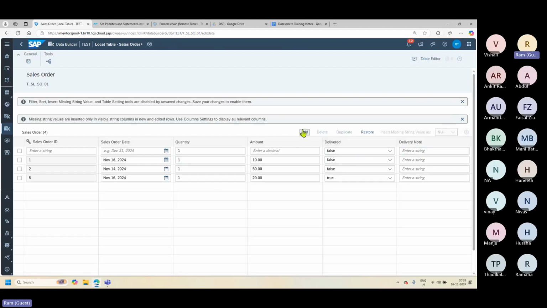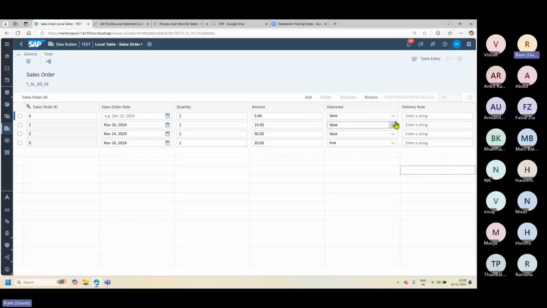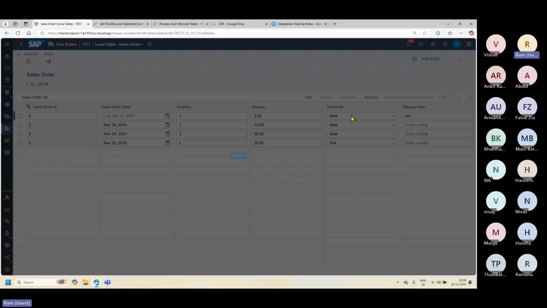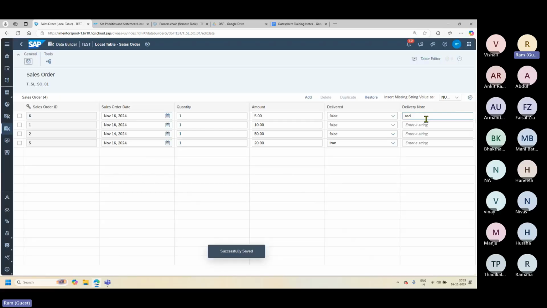Now you see here, whenever I create a new record or in the existing record also, I have a column for delivery note where it says enter a string, right? And if I do not enter a string, how should it handle it, right? So for that, we have a setting here, which says if I enter a string, then it's clear. But if I do not enter a string, should that missing value be considered a null or an empty string? And why does that matter? Right? So I'll show what the difference is.